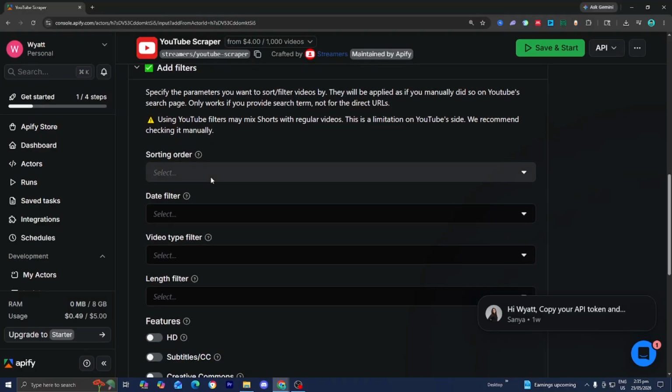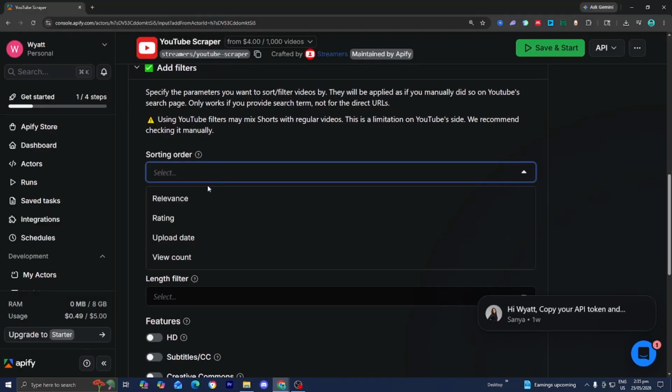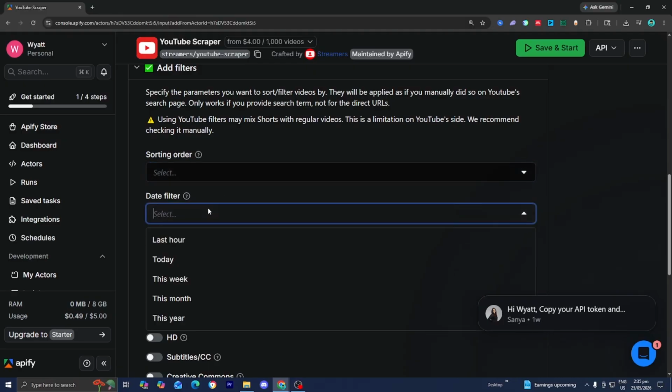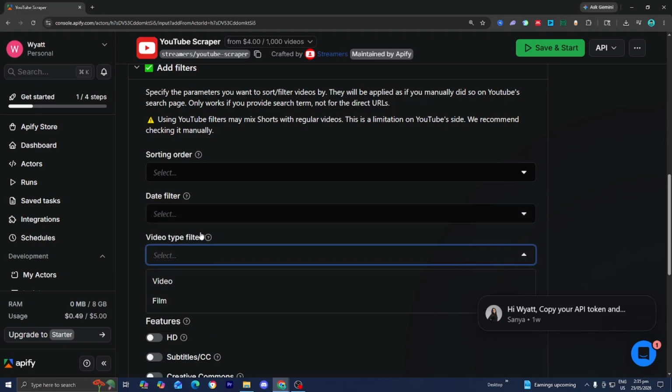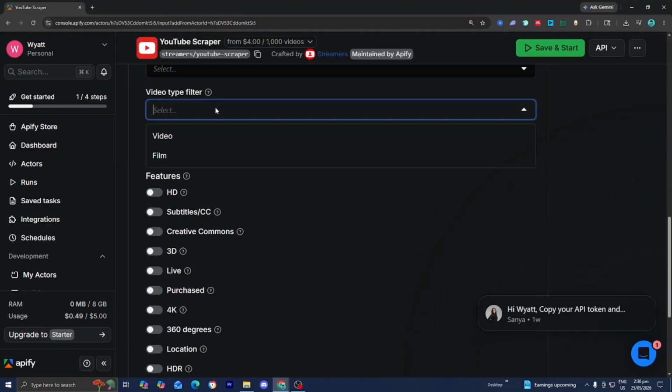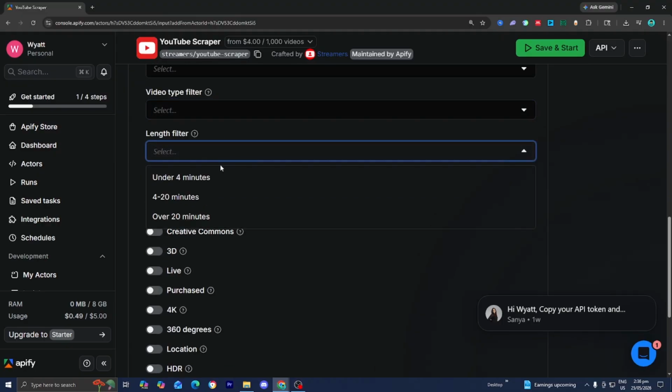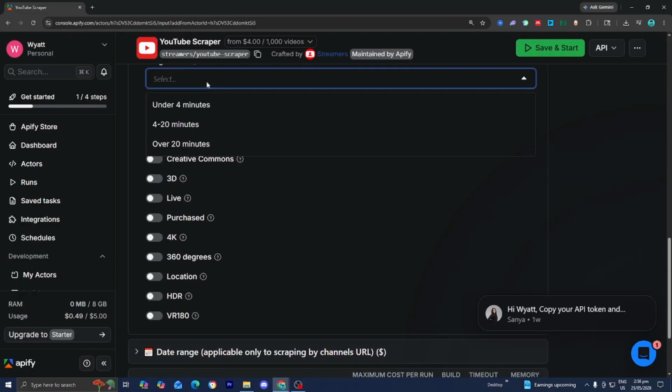Next up, we have add filters. Now this is where you're able to really specify your search significantly. You guys are able to first of all go through the sorting order. So it could be relevance, rating, update date, or view count. We have the date filter, so whether you want this past week, month, etc. We have the video type filter, so whether it's a video or a film, most likely it's going to be a video. And then over here where it says length filter, this is where you're able to sort between under 4 minutes, 4 to 20 minutes, or over 30 minutes.